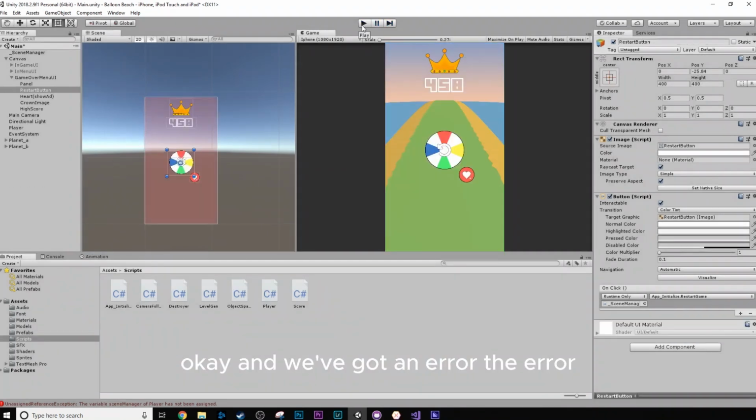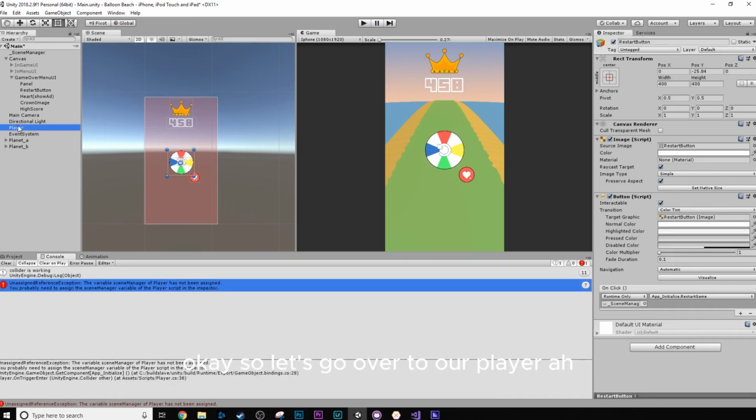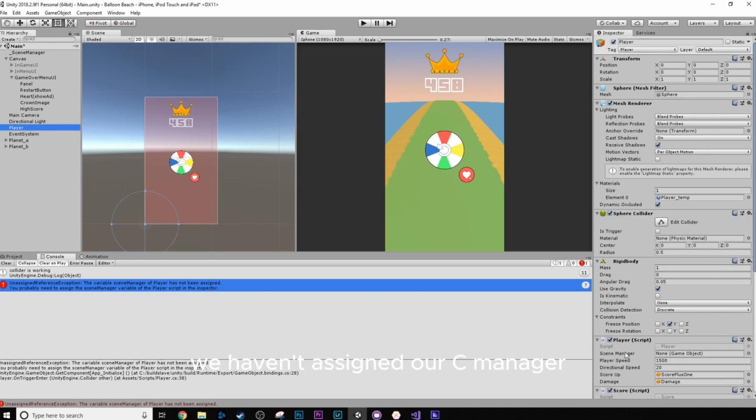Okay, and we've got an error. Let's look. If we go over to the console, we'll see unassigned reference exception. The variable scene manager of player is not assigned. Okay, so let's go over to our player. We haven't assigned our scene manager. It says none down here. So let's make sure we remember to drag that over.